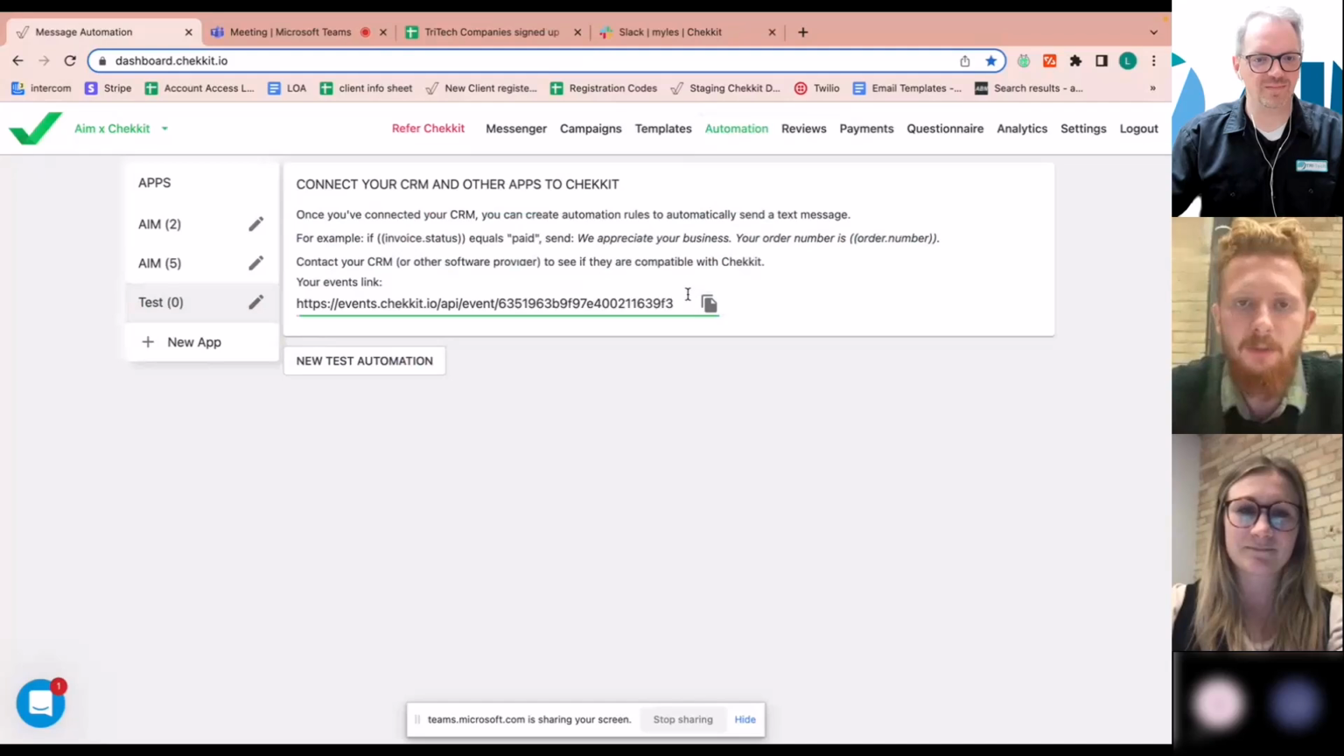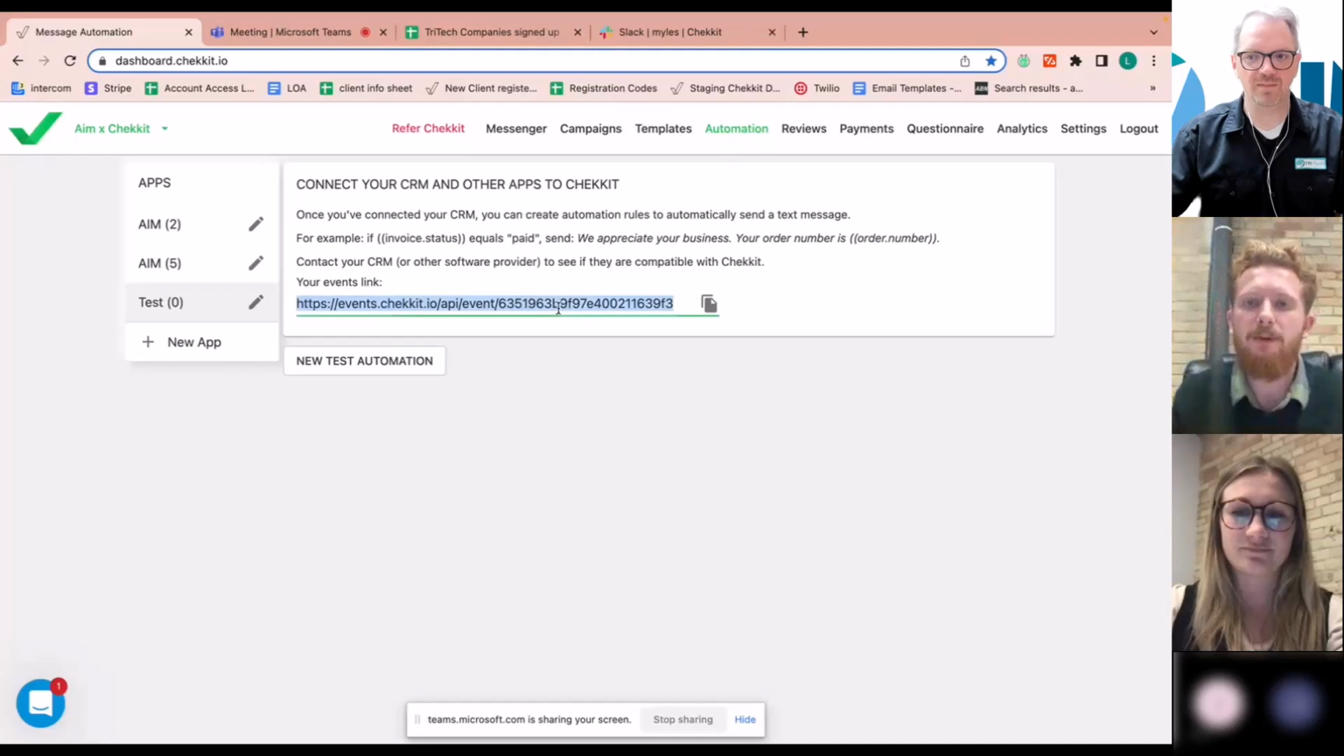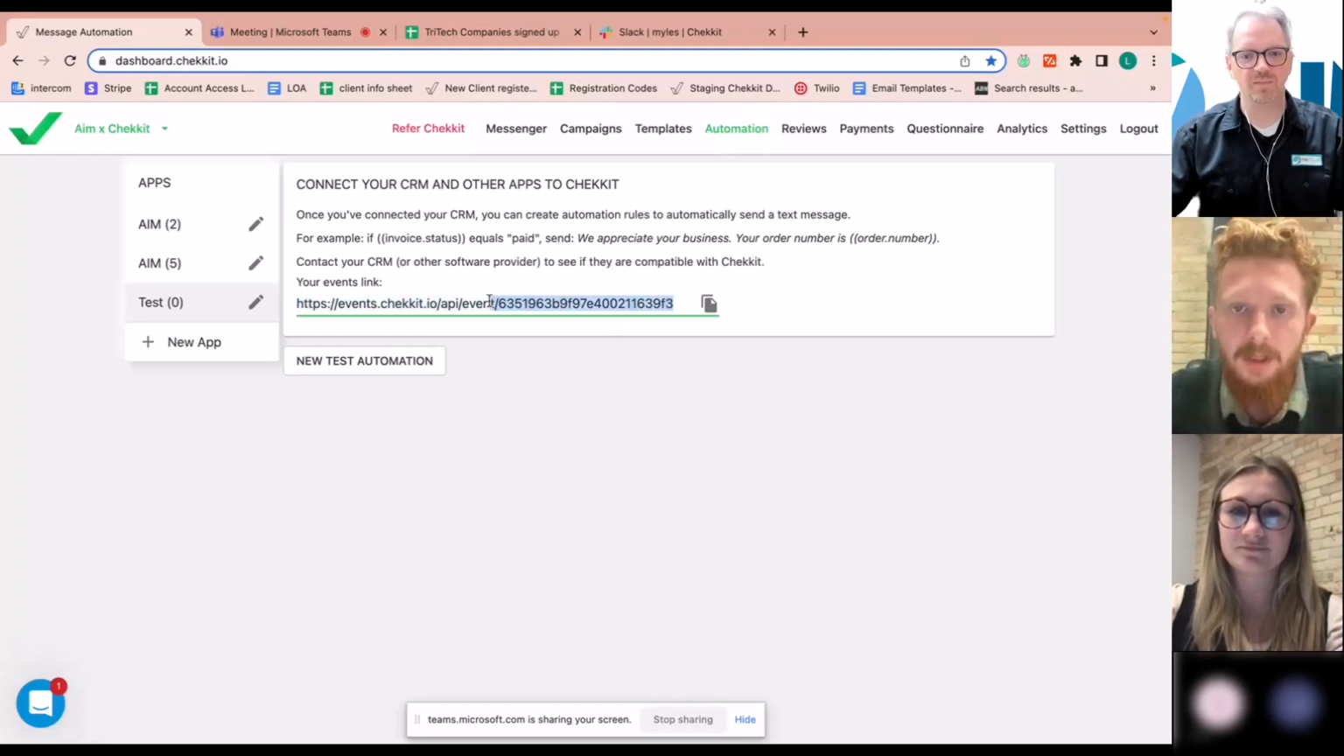And what that does is it generates a unique URL. Now, this unique URL, Bill will show you in a second how to set this up, but this unique URL gets put into the AIM system. What this does is it allows the AIM system to send events to us of anything that happens in your system, including sales, work orders, repairs, bookings, things like that. Really, any information you can think of, we can use, and we can use that to automate your outbound messaging.